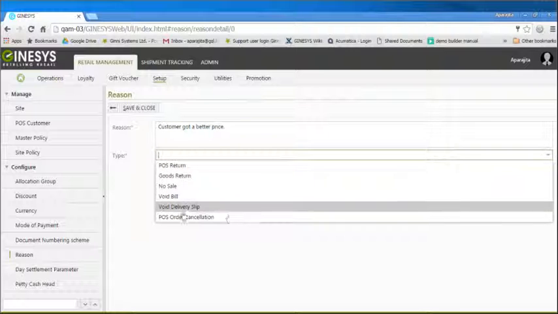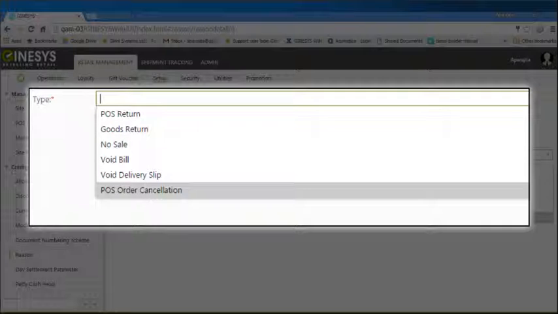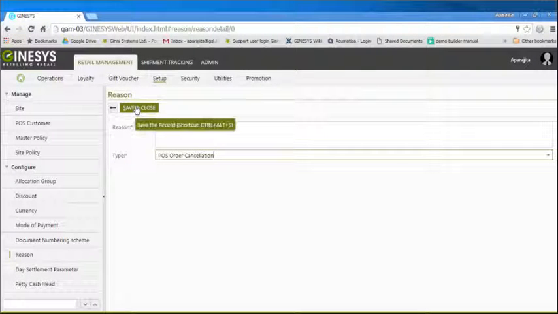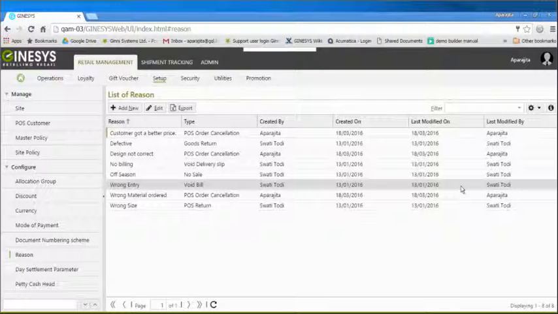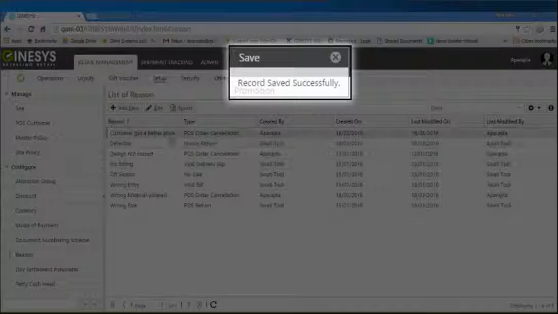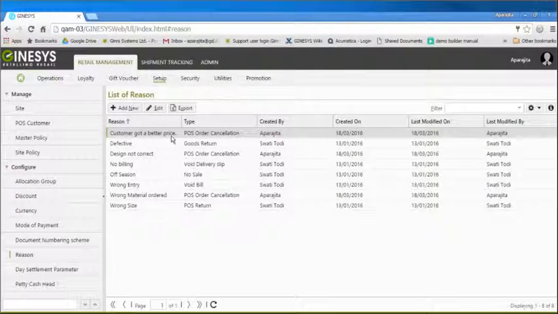Now from this LOV for type, you can choose your type of action and then just say save and close. The record is saved successfully, and over here you have your reason. This will make it easier for your operators at the POS to deal with their customers better.